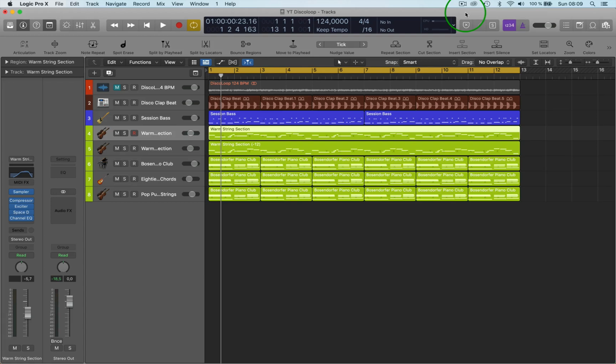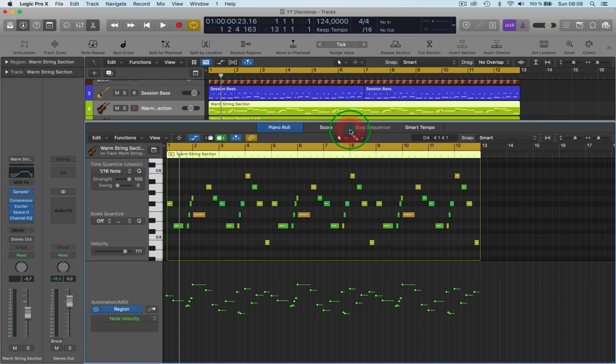Hi and welcome back. Here we're going to have a look at velocity notes and how to fix certain velocity notes at the same velocity, or all the notes at the same velocity. So it's quite simple. You've got several ways of doing this.